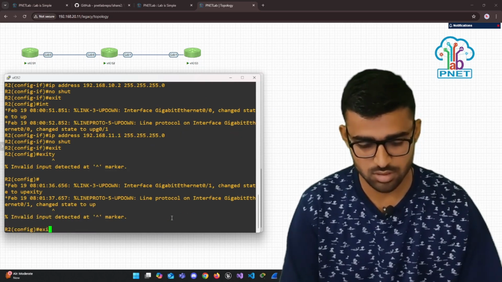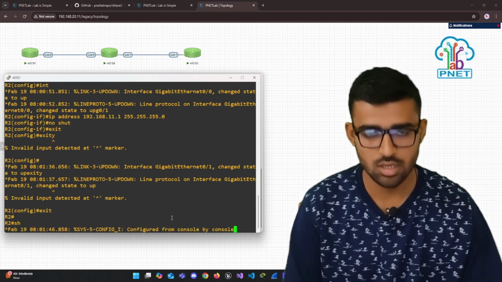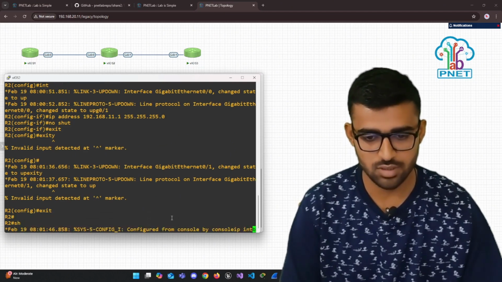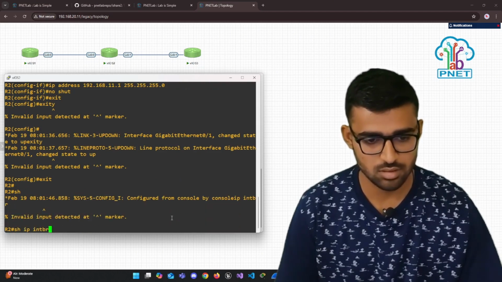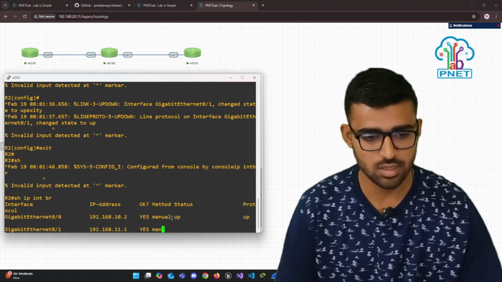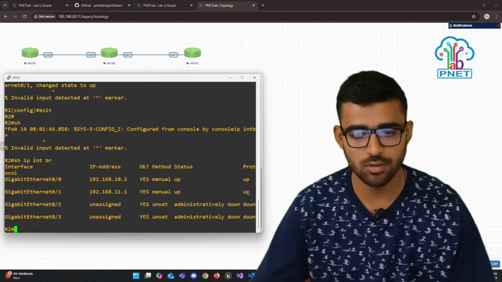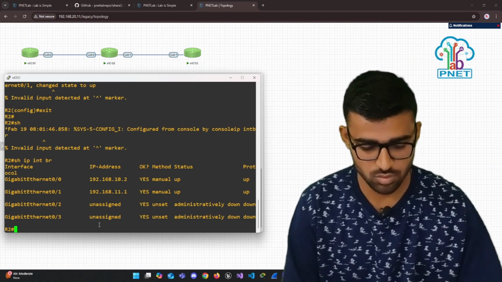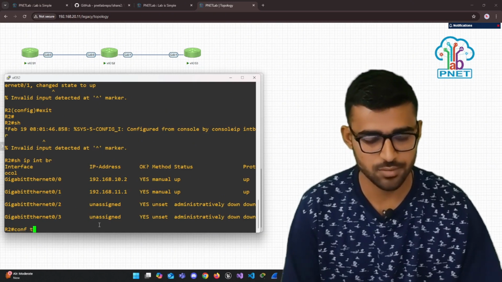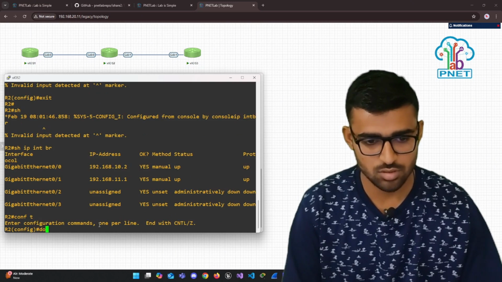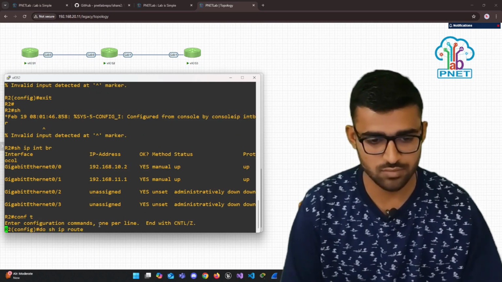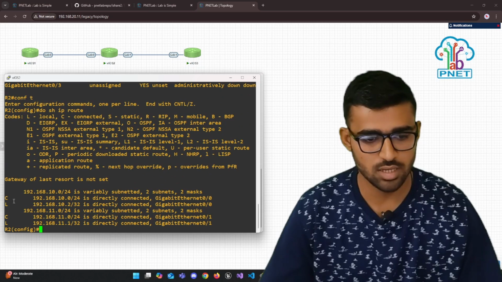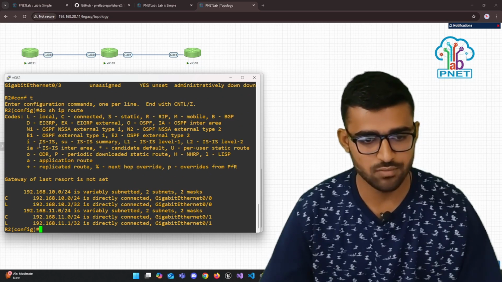Now I will see what is the show IP interface brief. As you can see, both of our ports are up and allocated an IP address. Now the next part is to configure. So do show IP route. If you check the route, these are the default configuration connected networks.